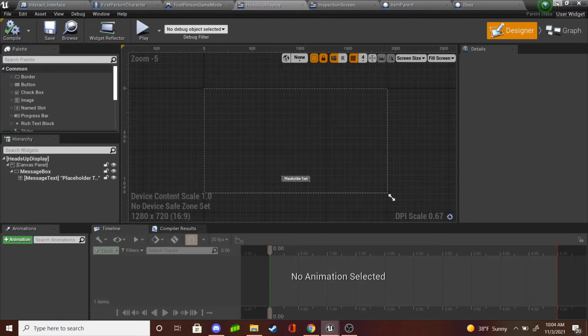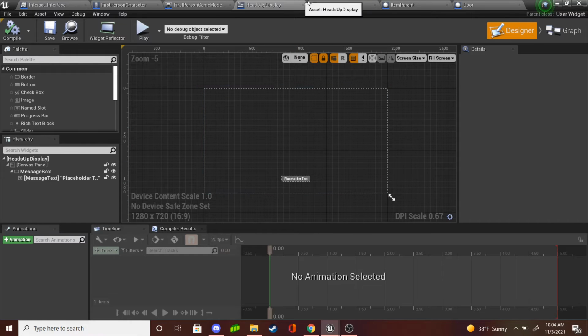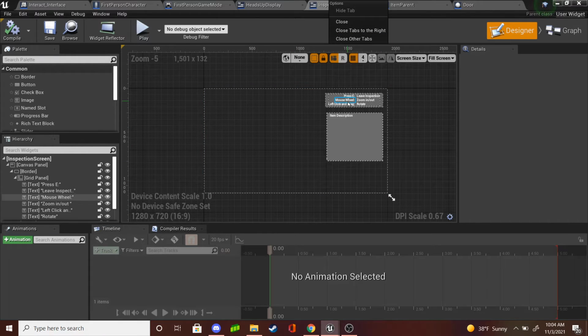Also for the project, I needed to create two widget blueprints, and both of those are for text showing up on the screen for different occasions. The first one is for whenever we're hovering over either an item or a door. It'll tell us down here at the bottom, you need to interact with this door, or you need to interact with this item.